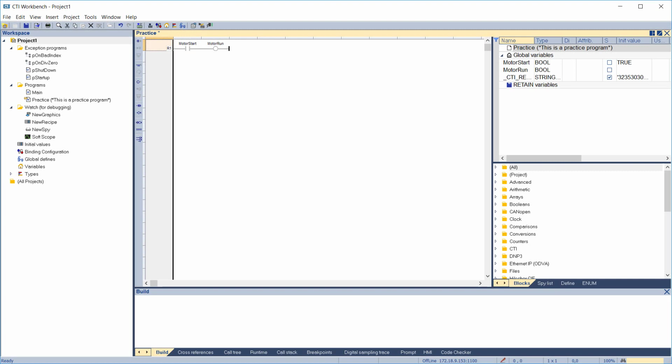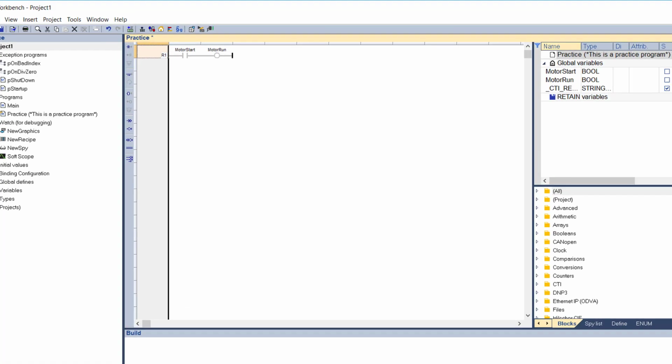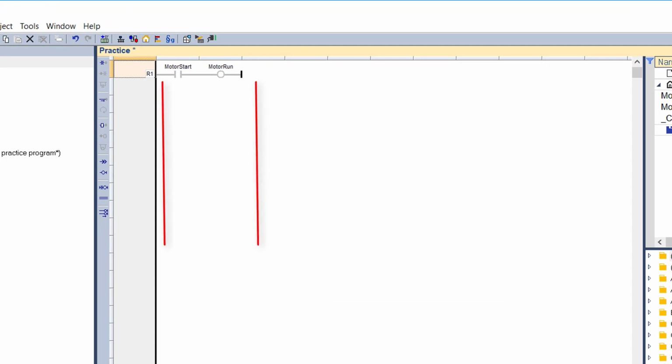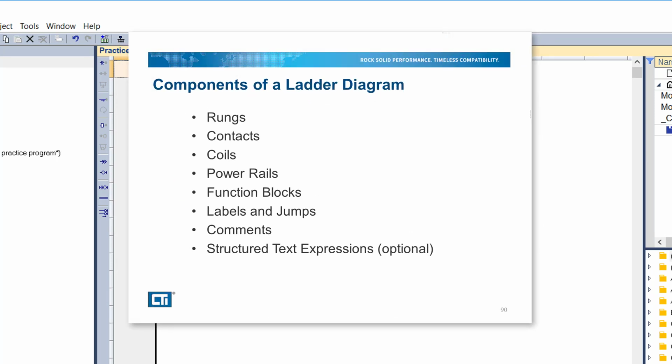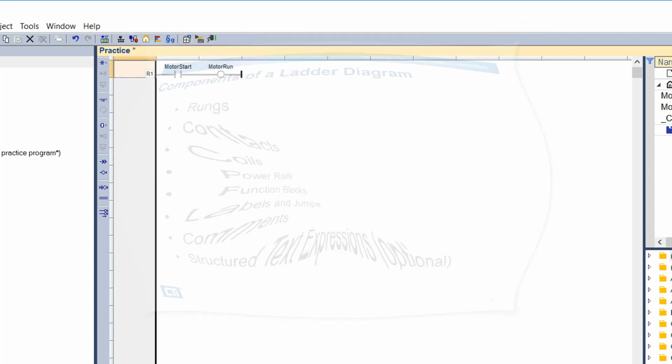Ladder diagrams are specialized schematics, commonly used to document industrial control systems. They're called ladder diagrams because they resemble a ladder, with two vertical rails, and as many rungs as there are control circuits to represent. In Workbench, ladder diagrams consist of these components: rungs, contacts, coils, power rails, function blocks, labels and jumps, comments, and, optionally, structured text expressions.